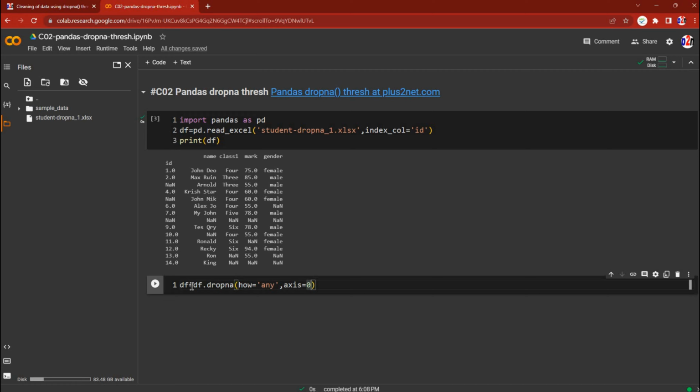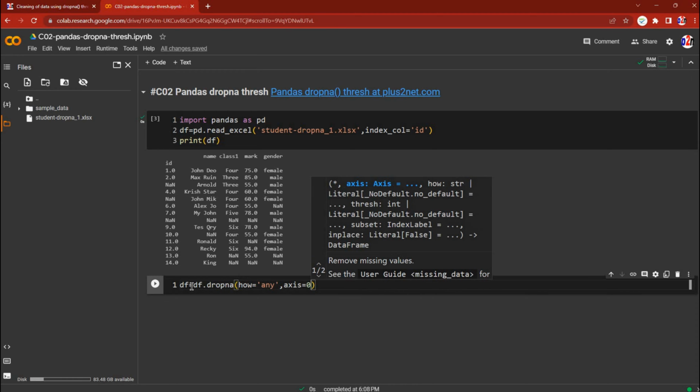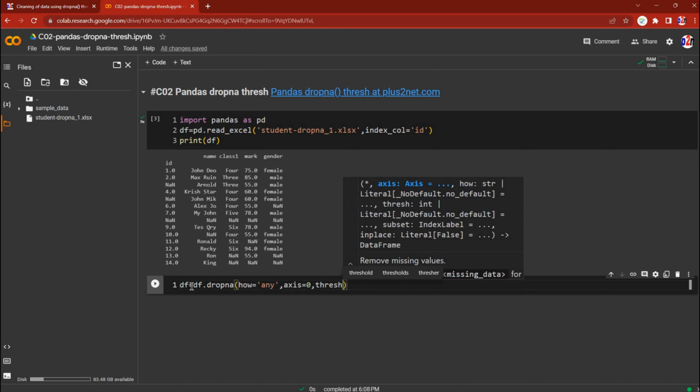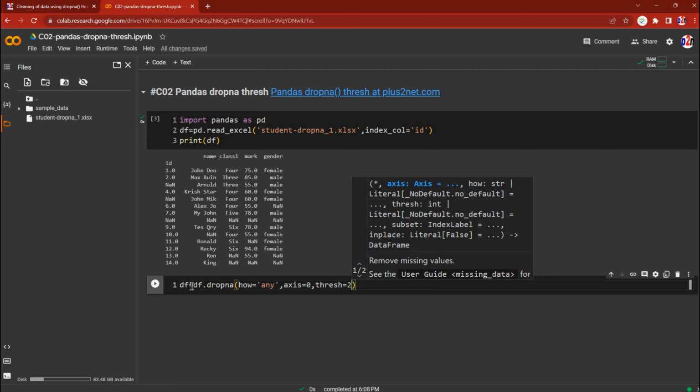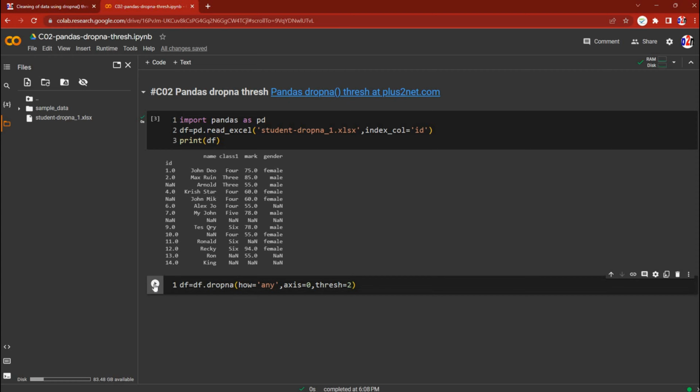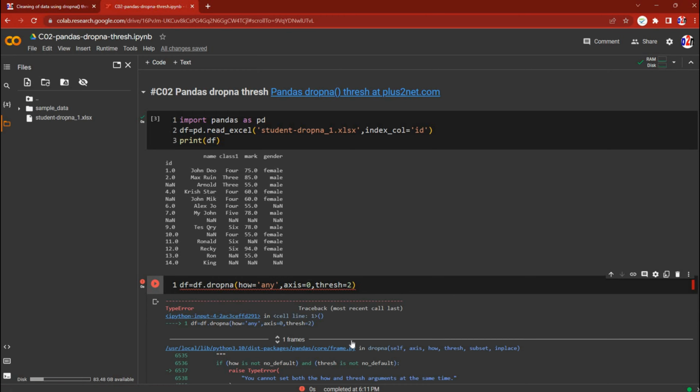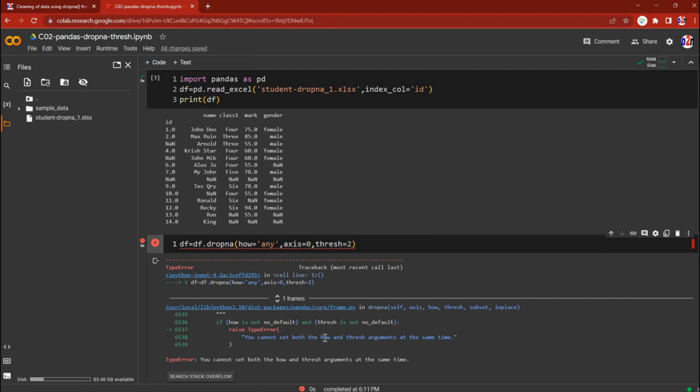Okay, axis 0. Now I am saying thresh. Thresh here is 2. 2 means a minimum of 2 valid data is required for the row to have. But here I am also giving one more statement, any, so I will get an error message now. You just see this. It says you can't set both how and thresh arguments at the same time, because naturally one has to be there. So I am removing this, and thresh equal to 2, so a minimum of 2 valid data are required.